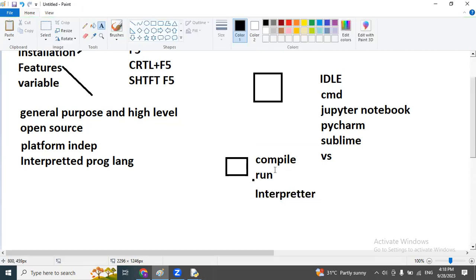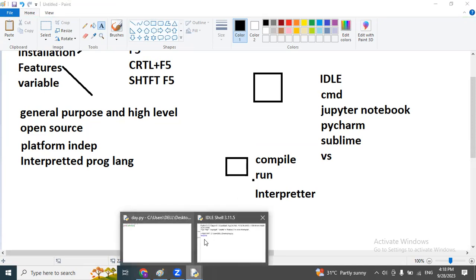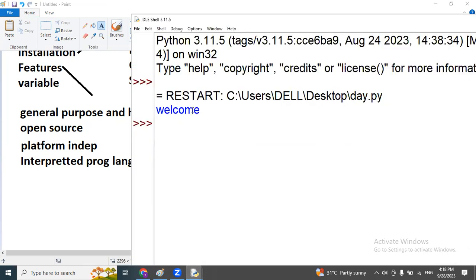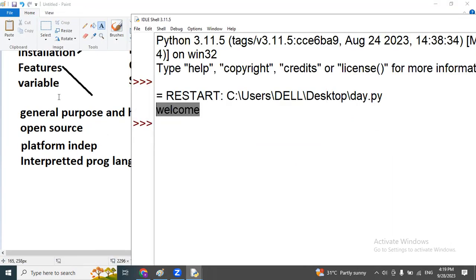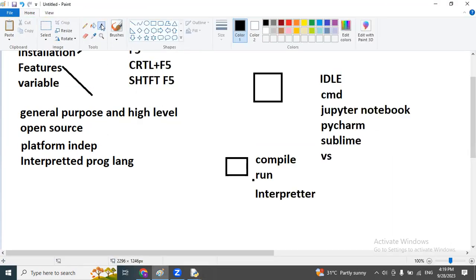If the program has errors, it directly displays the errors. Otherwise, it directly displays the output only. Just now we executed, and since there was no error, it showed the output. If we have errors, it shows the error information here. So like this, we can say Python is an interpreted programming language.